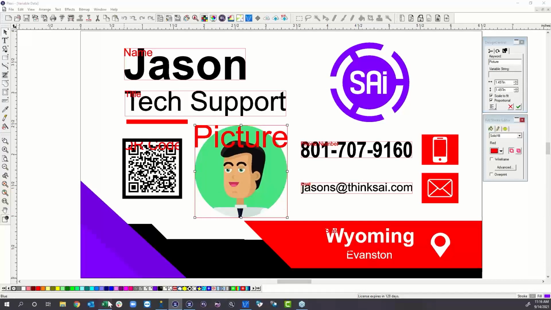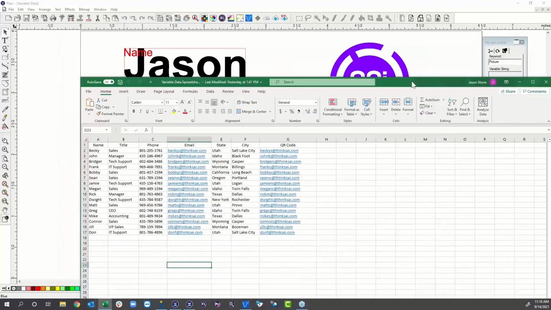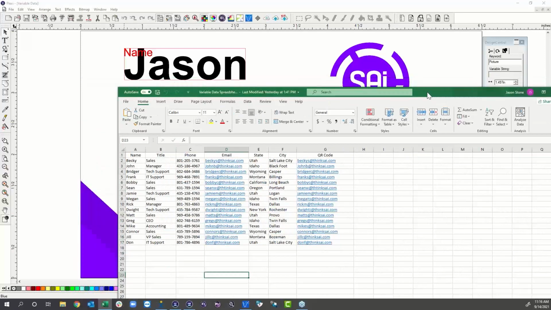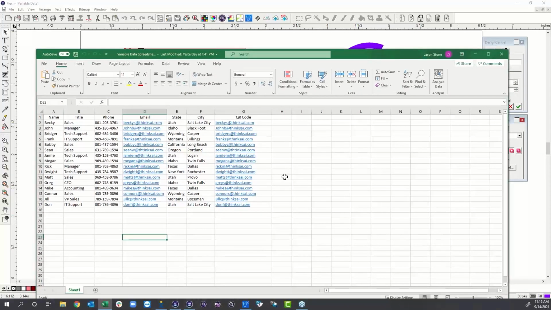I have created a spreadsheet that has all the data on here. So what it's going to do is look for this top line. That's all the data that I input in here. So you'll see name, title, phone, email, state, city, all that. You'll notice I haven't put in the picture here. I'm going to show you how that works. So what we're going to do is save our spreadsheet as tab delineated. I've already done that. I just wanted to show you the spreadsheet that we created.